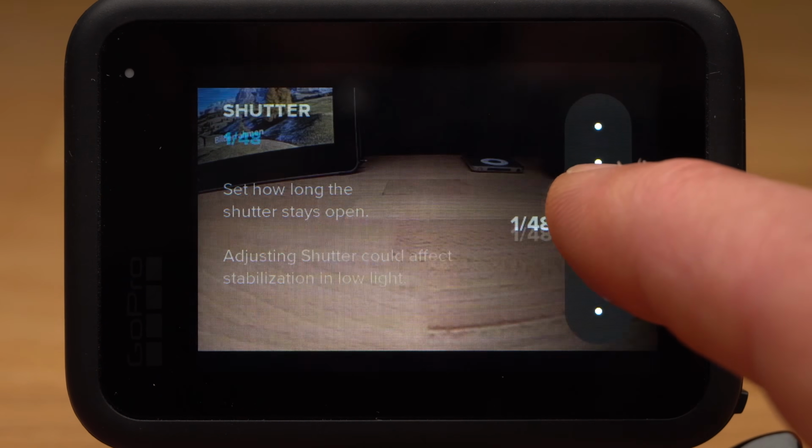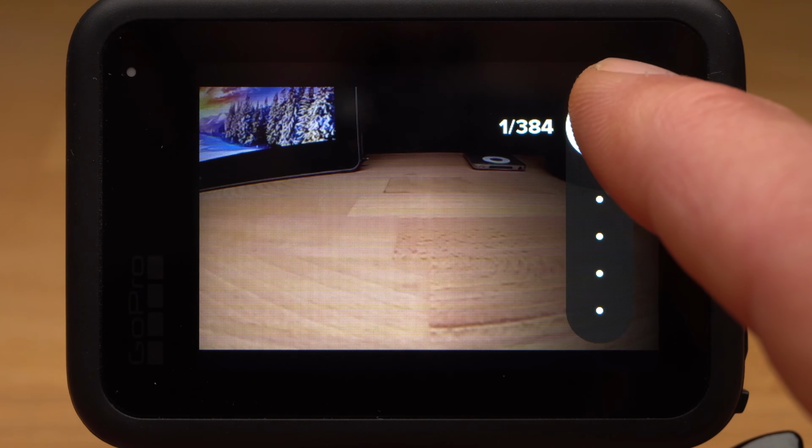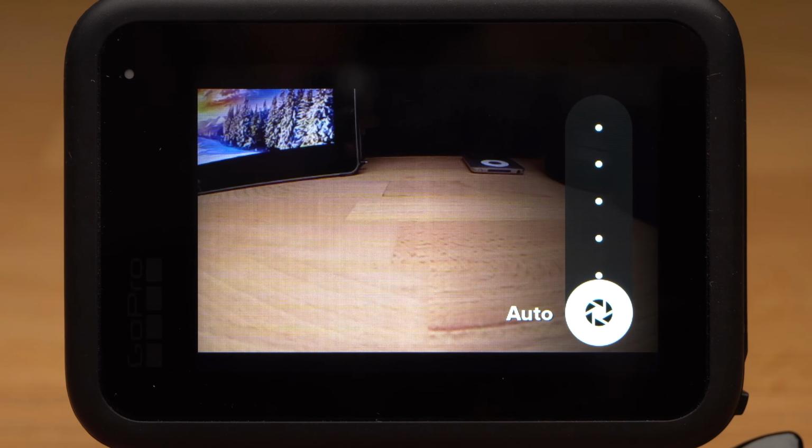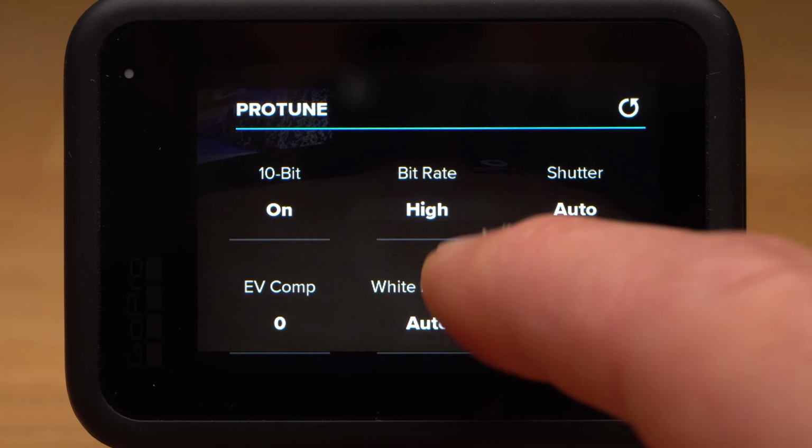Under shutter, you can set exposure time manually. This only makes sense if you're using ND filters or maybe in low light. By default, I use the automatic.